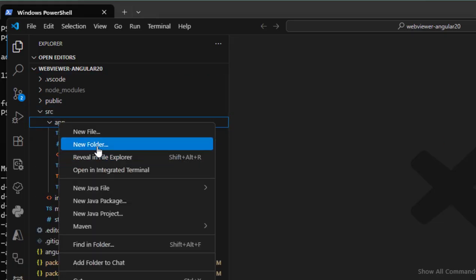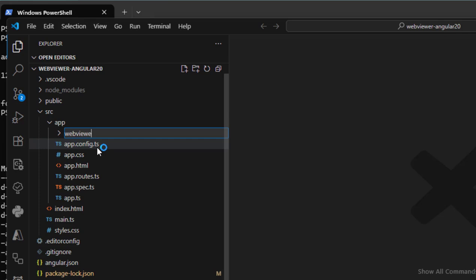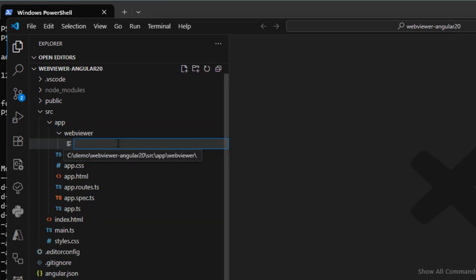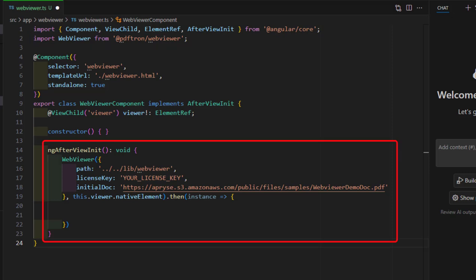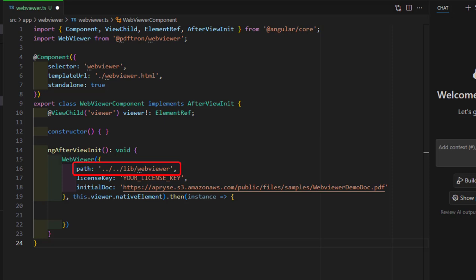Next, let's create a new folder called WebViewer. And within this folder, let's create a new file called webviewer.ts. Now copy code from the Get Started guide. The important things to note is that we're importing pdftron/webviewer. We also have a WebViewer constructor, and that includes a path which has to be to the folder which we just specified in the angular.json file.